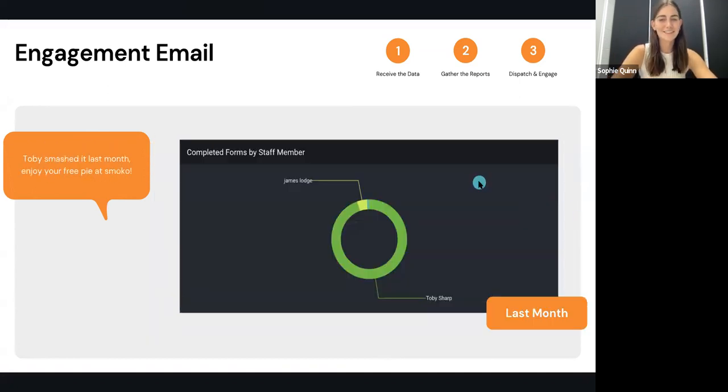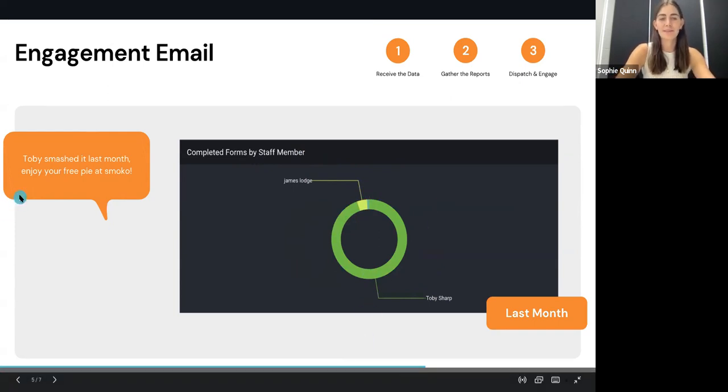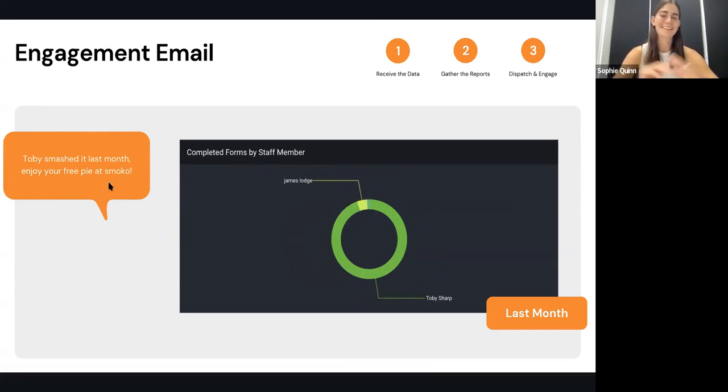And finally, this one I find works really well if you've got a slightly competitive team. This is a statistic on the dashboard, and you can say, hey guys, I can see that Toby's done most of the forms this month. James is coming in second, but let's pick up that engagement. You could even give him a free pie at smoko or whatever you might do to incentivize your team. But I find sometimes just the praise in the email can help, and it really helps show people who are standing out, and you can handle that as you need to in the way you manage your team.